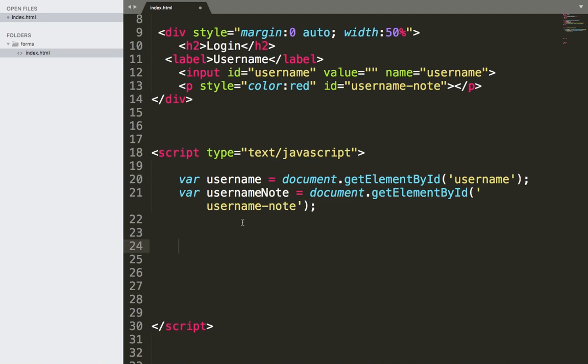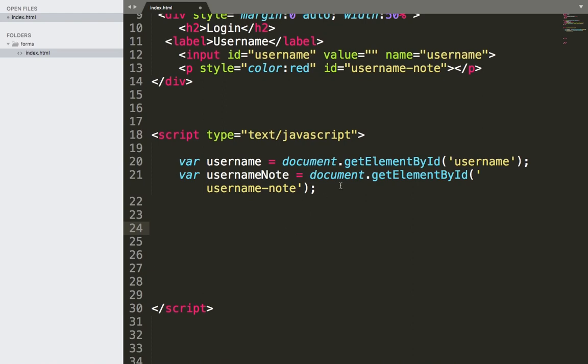And now what we need to do is add an event listener to the input. So as the user is typing, we will be firing that event with a callback function that will display the error or the note that we want to display to the user immediately. So what I'm going to do is use the username, and then add event listener. And the event that I'm going to use is keyup. And then we have a callback function.